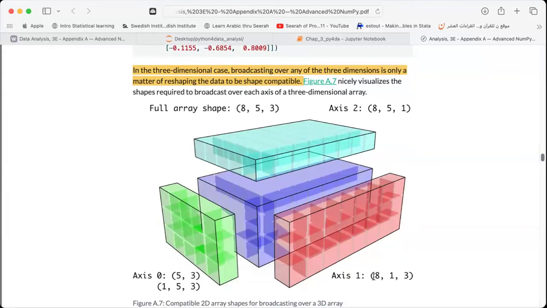And that is the case if you want to broadcast at axis 1: the dimension for that axis will be 1. And also if you want to broadcast at axis 2, the dimension has to change to 1, something like this. I don't know if what I'm saying makes any sense.